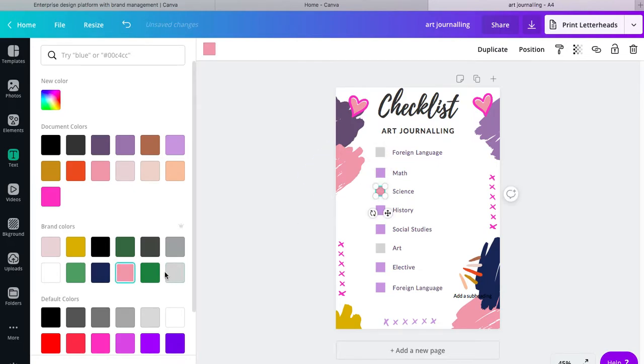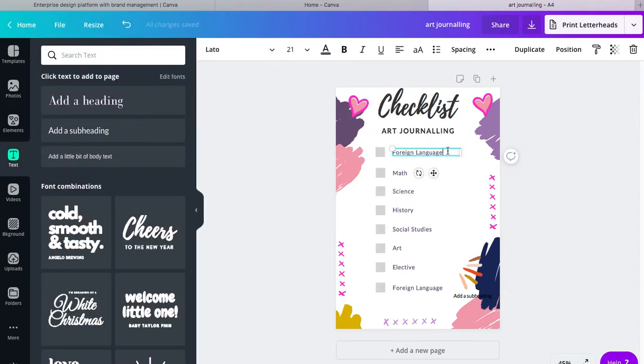So we're going to make them all a paler grey, so it's not too colourful and keeps the focus on the purpose of the actual checklist. So now we're going to change the actual content of this.